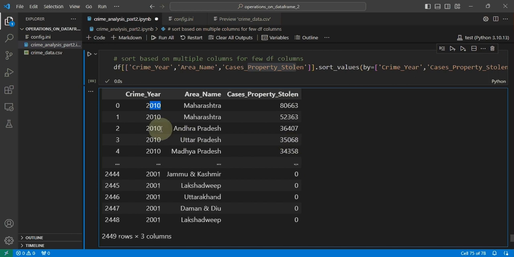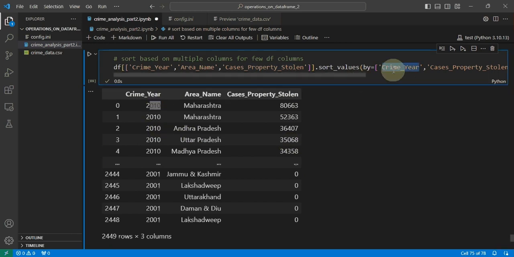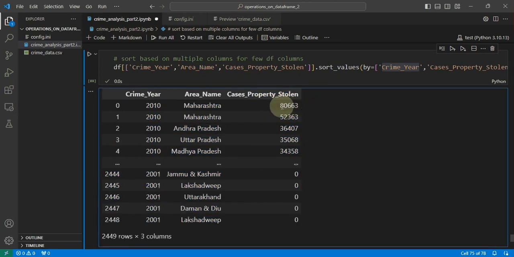So how does it work basically? Whenever we pass the first parameter to sort values, this first parameter will be chosen to sort the data frame. See, in crime year we have 2001 to 2010 values, right? So all records for 2001 will be taken, and then all the records for 2010, and those records will be sorted based on the second column in descending order, because we have mentioned that. That's why this Maharashtra 80,663 came first, and Maharashtra 52,363 came second, and so on basically.